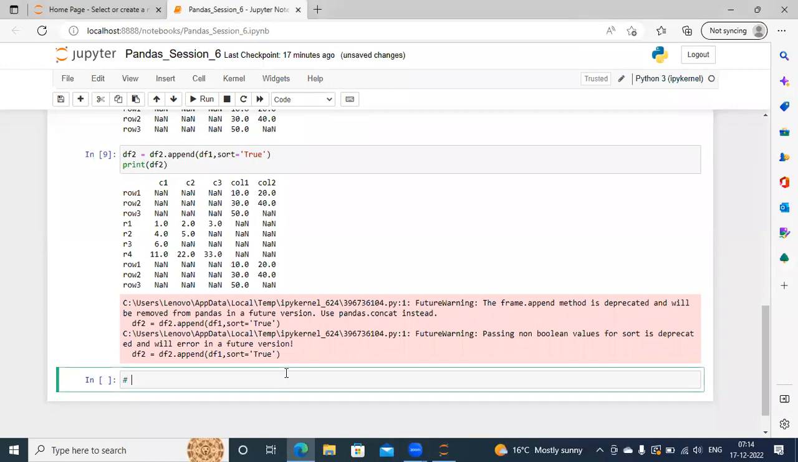Attributes of data frame. What is the purpose of using those attributes? With an example we'll discuss.